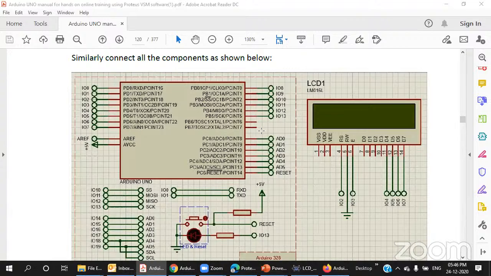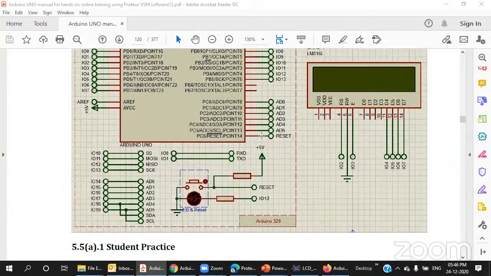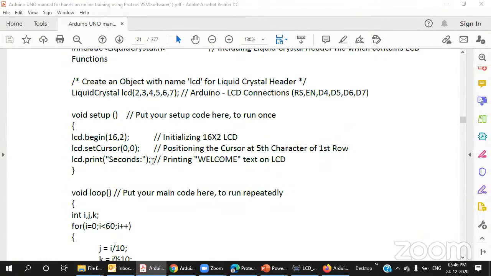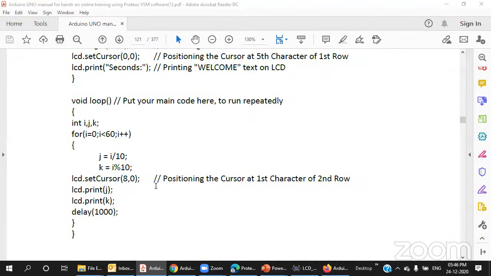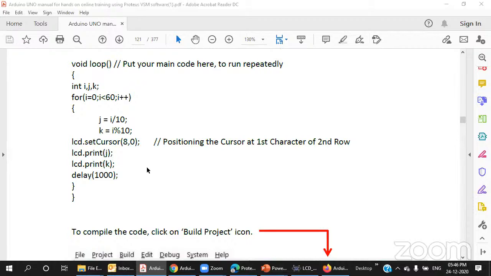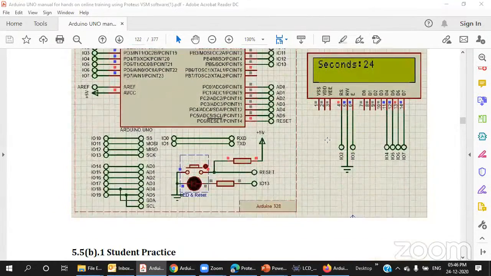Next I'm doing this one. Only the functionality, I'm changing the functionality here. Now we will display seconds, step by step seconds. This output we will print now.